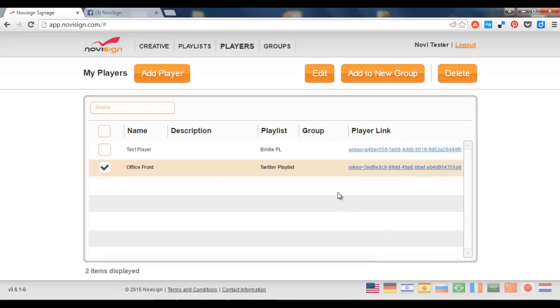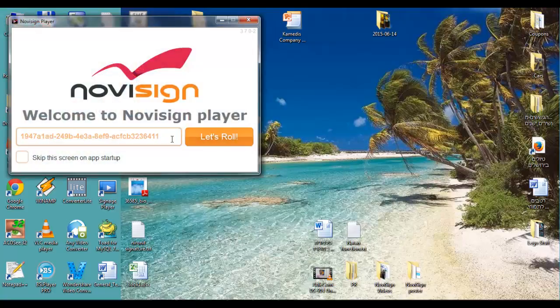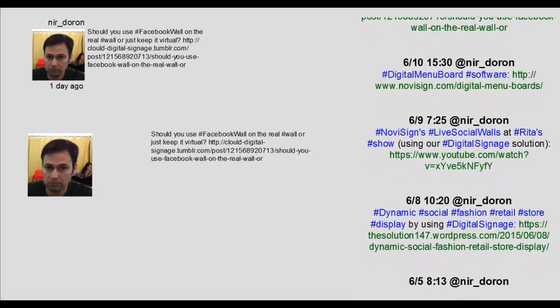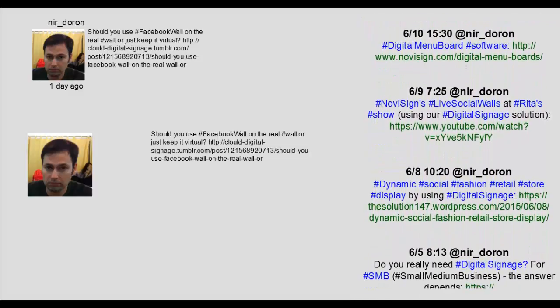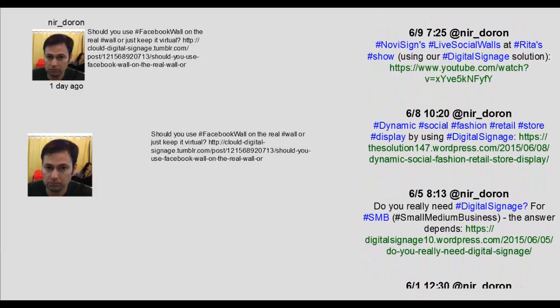and then I need to paste it either in my Android device, in my Novisign app, or if I have a Windows app, I can do the same, just like that. Just like that, copying and pasting the screen key, pressing let's roll, and that's it. Ladies and gentlemen, we're there. We have Twitter feeds. Now the left one, which is the free layout, is going to be updated every 10 seconds with the next feed.